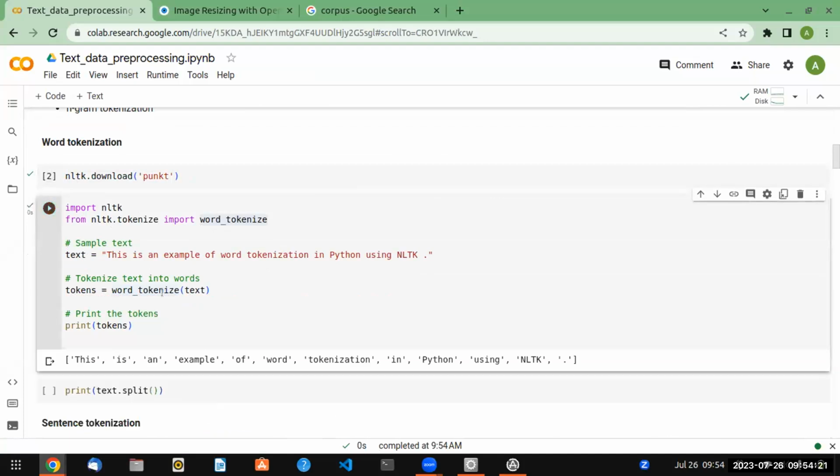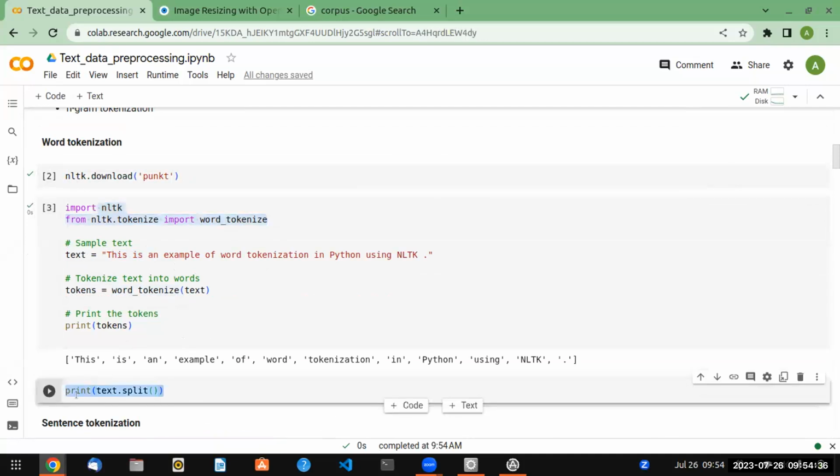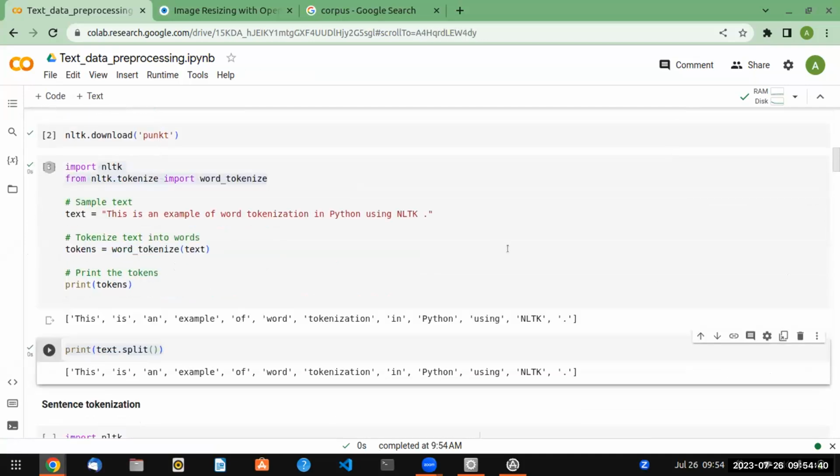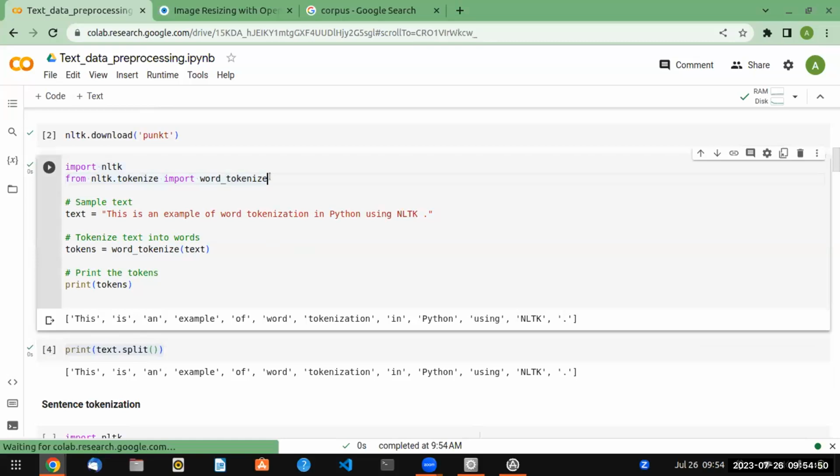Yes. Now, if you see here, what happened? This is an example word tokenizer. So you can also achieve this without the library, using the split function. Using plain Python functions you can also achieve it. Then why are we using this library?